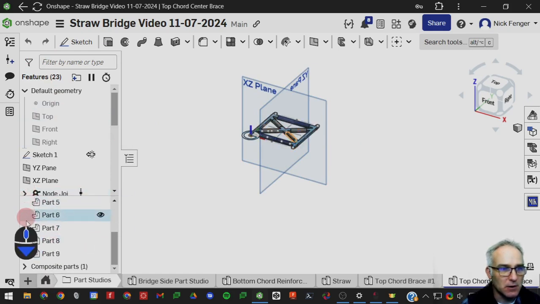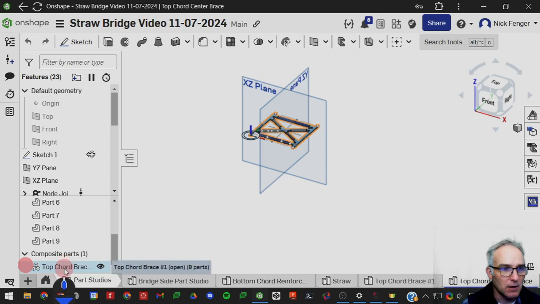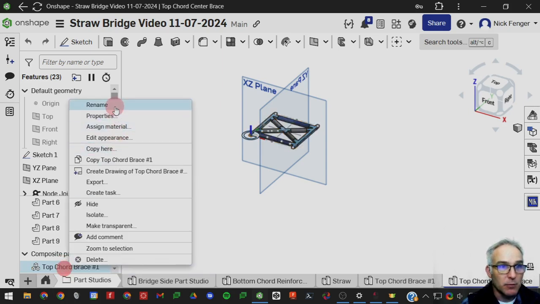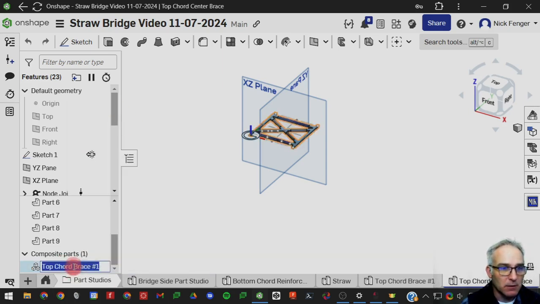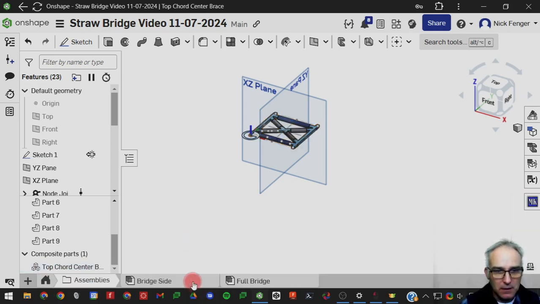But let's go and change our composite part or our single part so that when we bring this into this assembly, we don't get the wrong one. This is important that you do so you don't delete the wrong parts. Center. Okay, so now we can go to the assembly. We got to go back there.